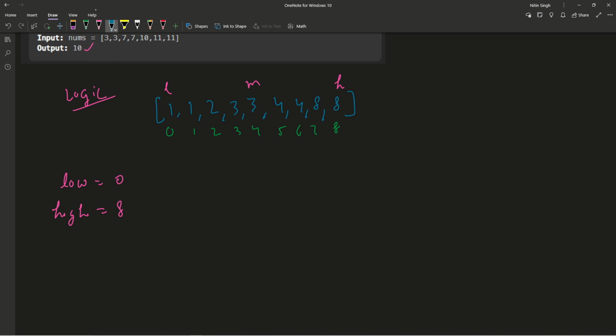We have to just check three conditions. First, if it is at 0, then check with the next element only. If it is not same, return. And if it is at the last index n minus 1, then check with the previous. If it is not same, return. And if it is in between 0 and n minus 1, then check the previous as well as the next element. If it is not same, then you can return that particular mid. Now I hope this written statement is clear to you. That was the written statement.